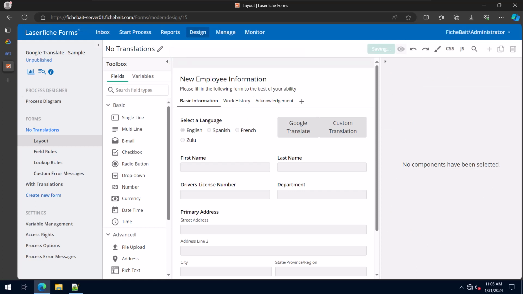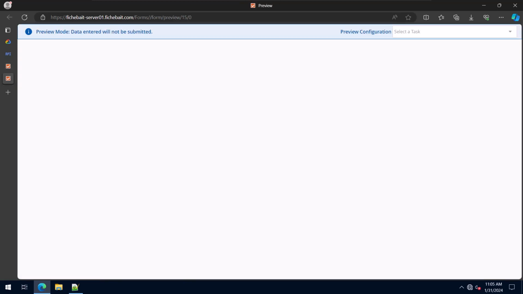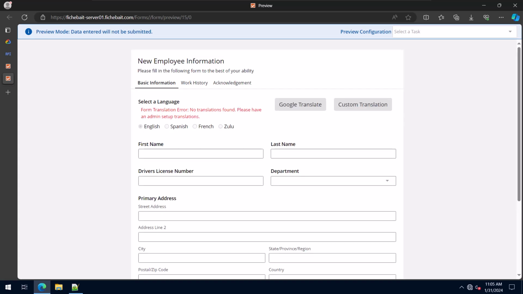And now I will preview the form. And now that I have my Google Translate API key entered in, the Google Translate button becomes available to me. You will notice that it has detected that there are no translations found. That's that area in the JavaScript where we didn't set any. And so it will give you this message letting you know that that needs to be set up. So in order to have Google Translate perform the translation of our form, all we need to do is actually click the Google Translate button.